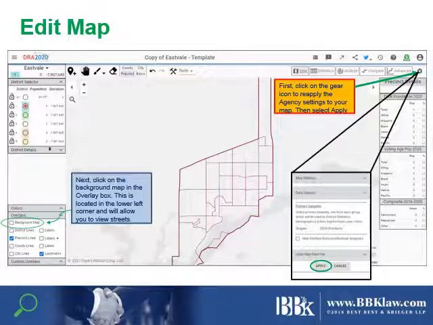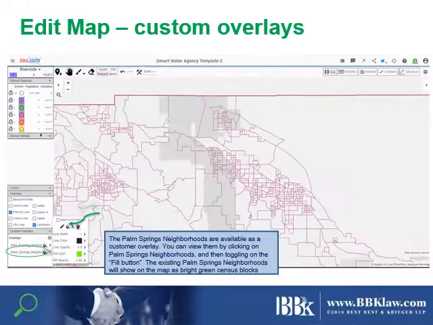The next thing you might want to do is click on the background map in the overlay box. This will bring up streets and other landmarks that you might recognize to help you draw your map. Beneath the overlays box are the custom overlays, and you will notice that the Palm Springs neighborhoods are available for you to use. You can view them by clicking on the Palm Springs neighborhood and then toggling on the Fill button. All of the existing Palm Springs neighborhoods will show on the map as bright green census blocks.